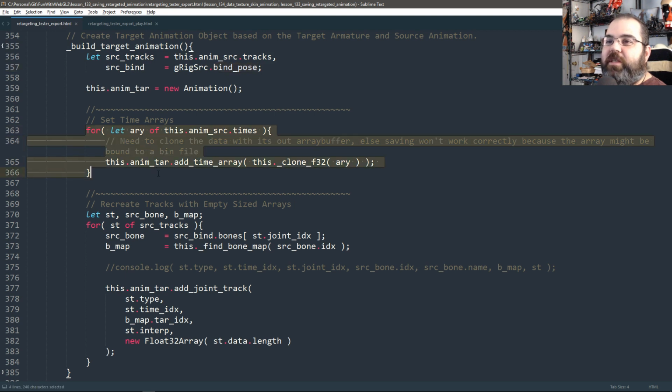So one of the first things we're going to do is the time array of the animation. Like I said, and I think I mentioned in previous videos, the time array is just an array of time for every frame. So every frame has an array of time. In GLTF, you can have more than one time array, so you can actually have certain parts of the bones animating at a different time rate than everything else.